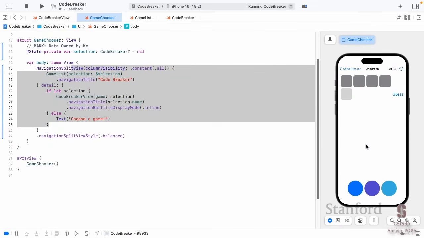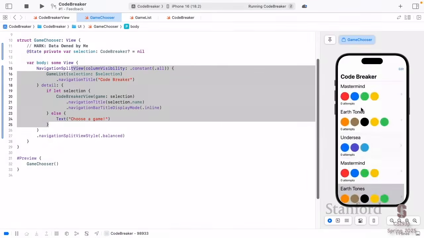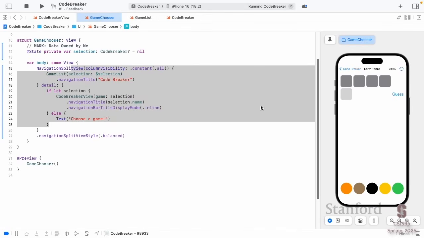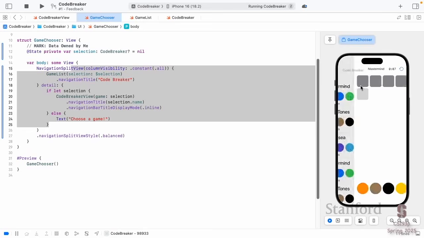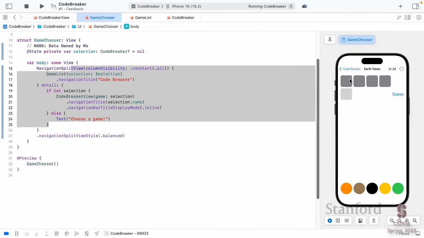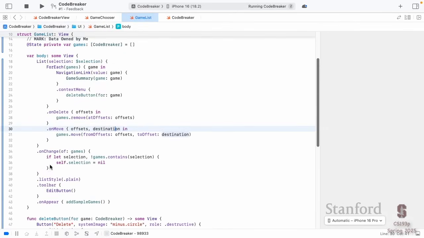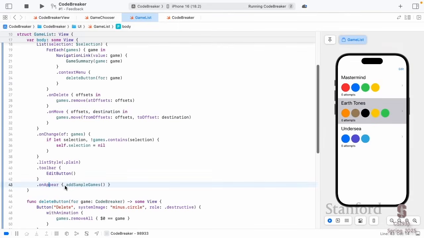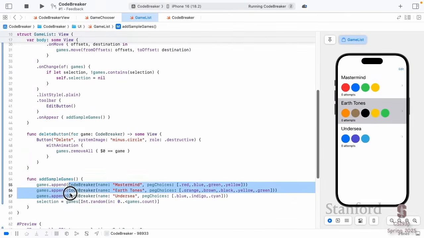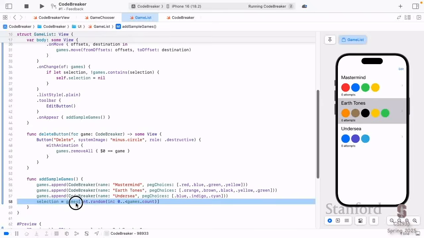Whoa, what happened there? I'm only clicking once. Ready? Click. What the heck is happening here? Well, what's happening here is that, and look quickly in the list, look how many things are in the list. Whole bunch of things. Whoa, a big gigantic list. What's happening is over in our game list, in onAppear, right here, we add sample games, and it just keeps adding more and more of them, and it chooses a random selection each time. So that's what's happening there.